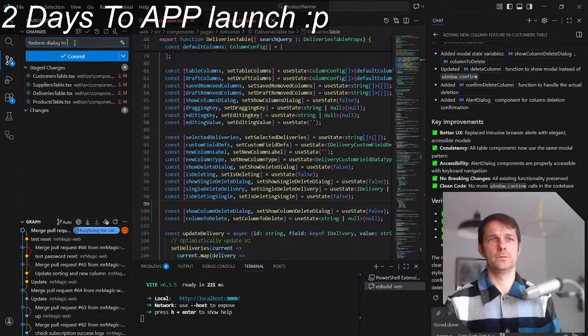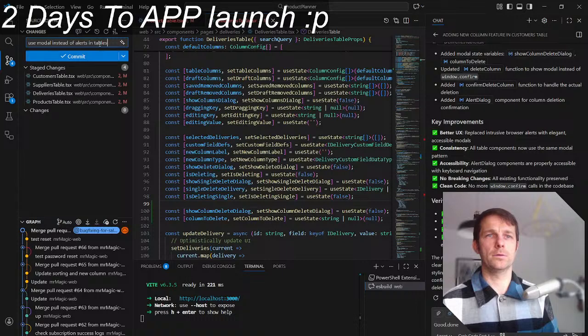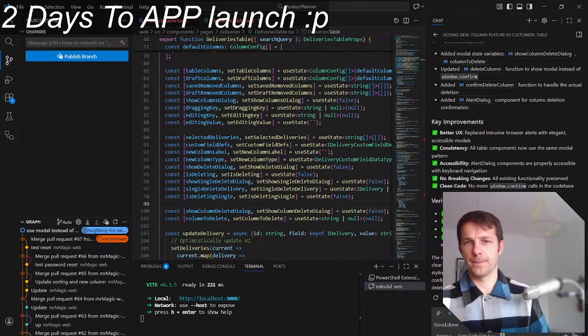Dialog to use modal instead of alerts, use modal for tables. Good. One done, four to go.